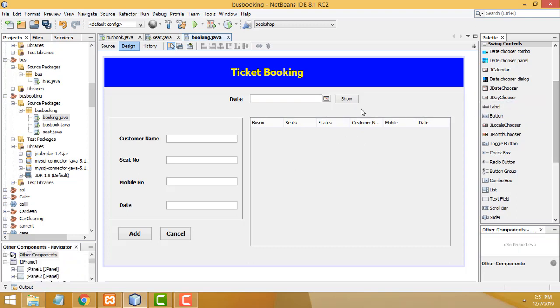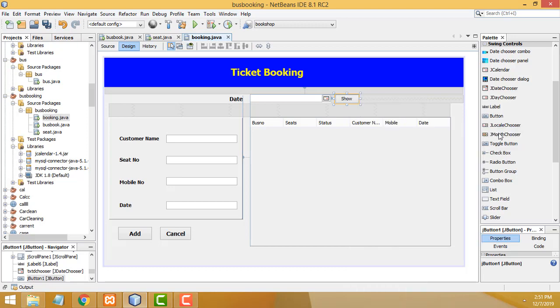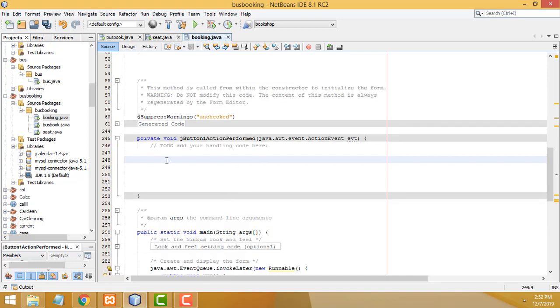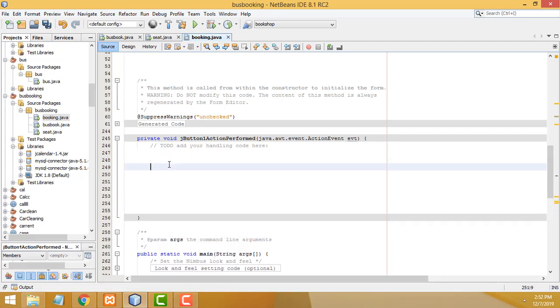So select the button, right click, event, action performed. Here we have to write the code, very simple code. First we have to write the date. Simple date format. You have to write the object df, the same thing: new SimpleDateFormat. Ctrl+C to copy, Ctrl+V to paste here. We have to format the date here.